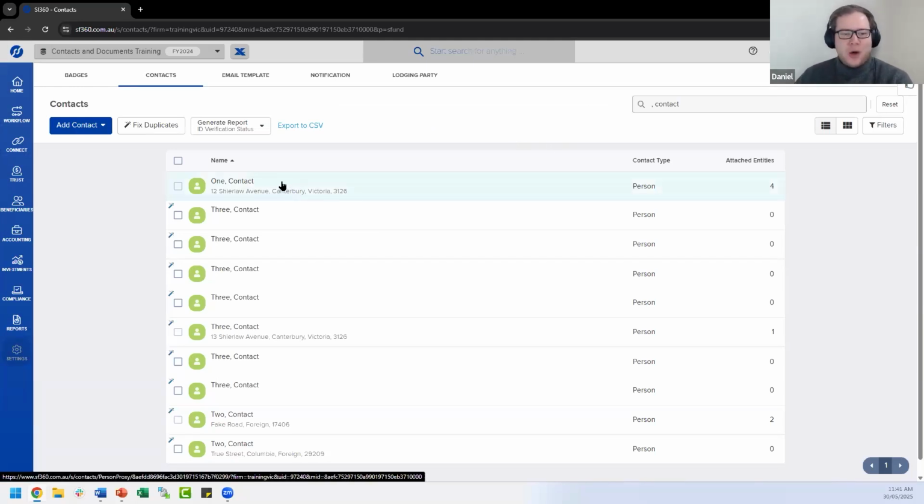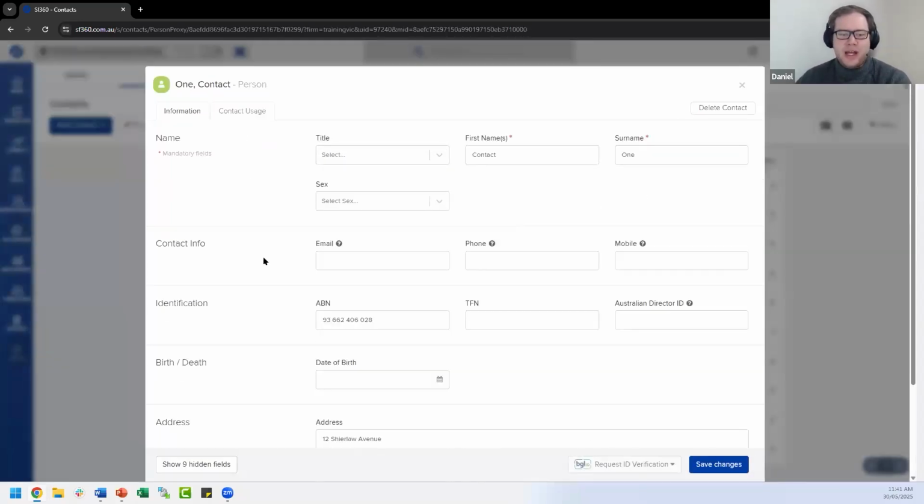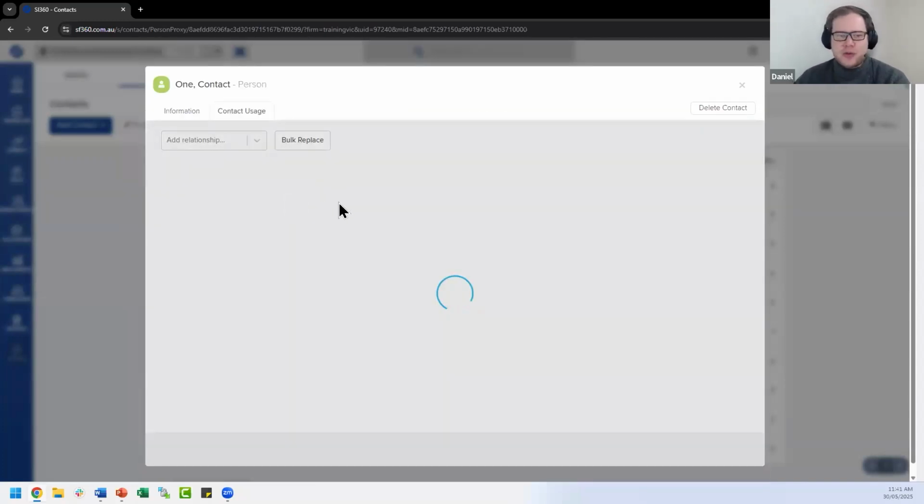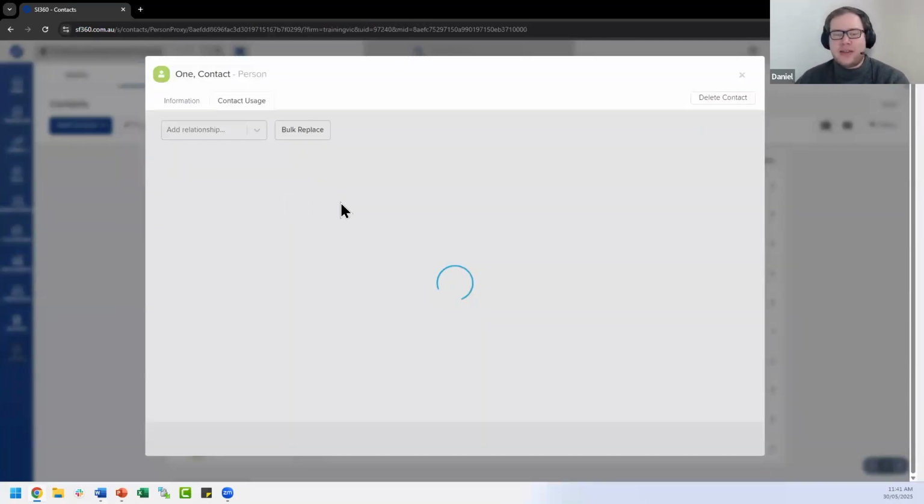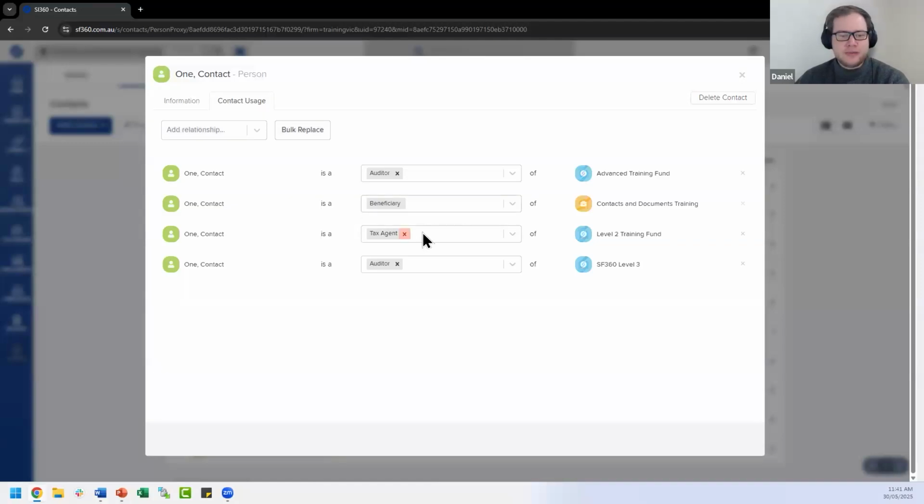So now we only have our one contact. That duplicate has been removed. And if we look at the details, we can see we have our contact info. And in terms of our relationship screen, hopefully we can show that the tax agent relationship is here. There it is. So we have 4 total relationships, and that one has been merged now.